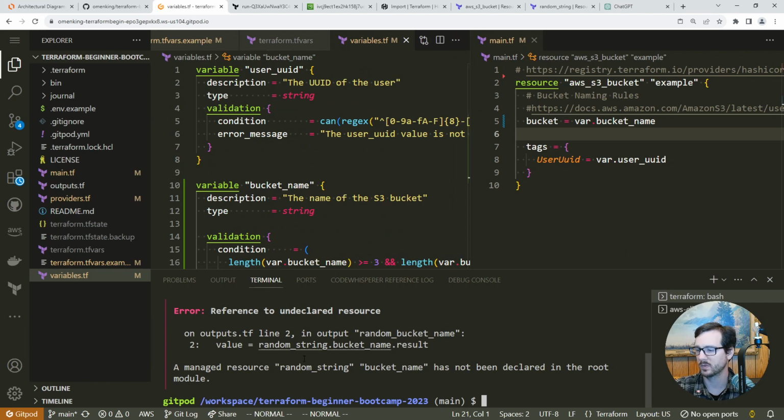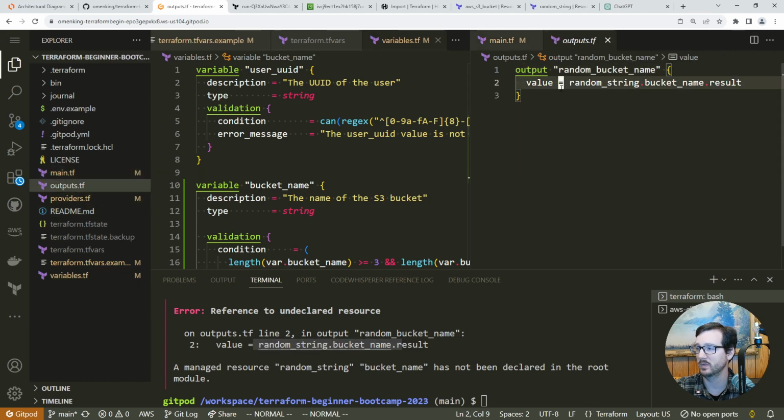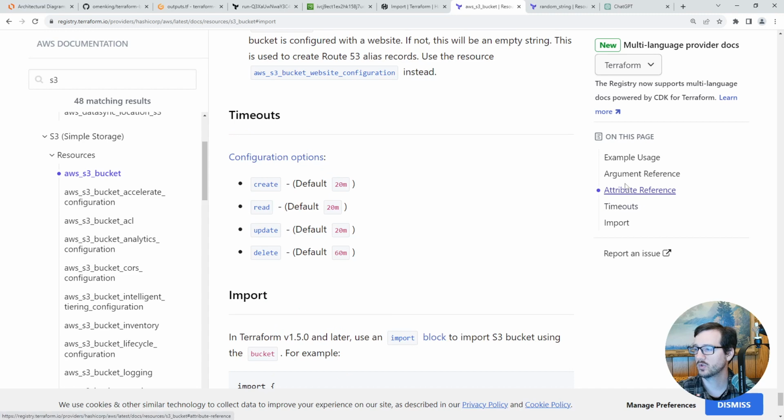A managed resource random string bucket name has not been declared in the root module. In our outputs.tf, oh, right, so we have to change that. Instead of doing this, we'll just say bucket name instead. And we can probably get that from S3. So we could pass the variable along here, but let's go back over to S3 and we'll look at attribute references.